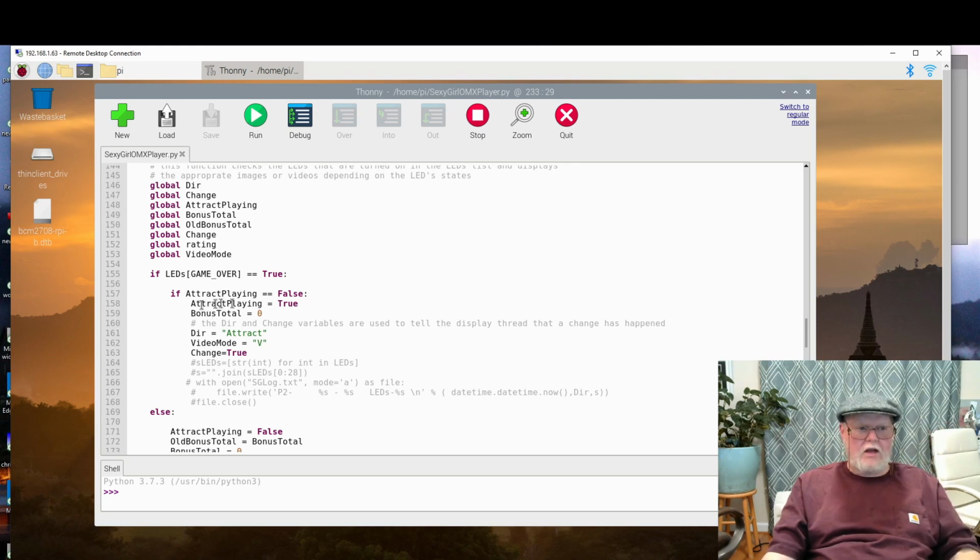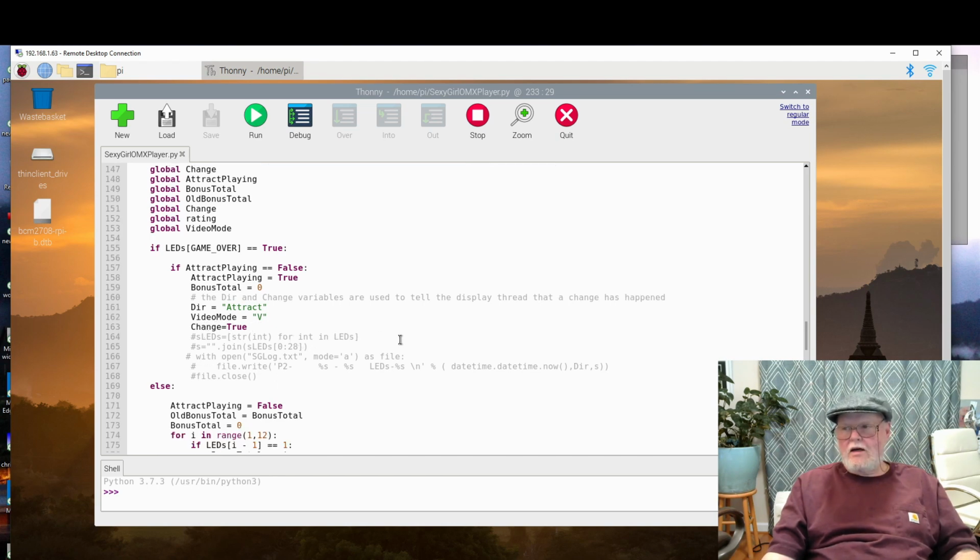So you set attract playing to true. You set the bonus total to 0, the directory to attract, the video mode to V, and the change to true. And that's it. And then the background task will see that change became true. It'll grab the attract directory, grab that image out of the attract directory, and start playing it. Now we could have multiple different attracts, and then every time it would come in here, it would randomly pick one of those attracts.